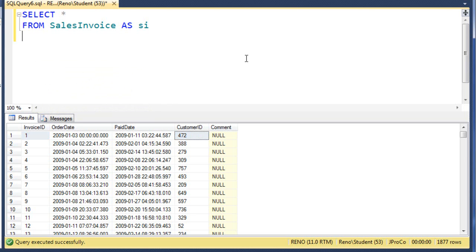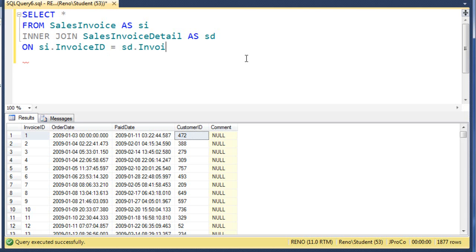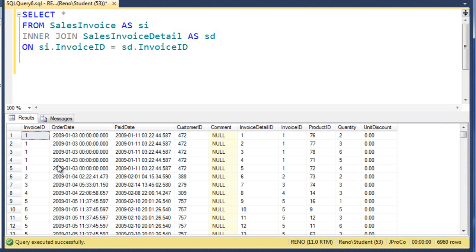Well, that level of detail can be found in the sales invoice detail table, and we can join the sales invoice table to the sales invoice detail table on the sales invoice's invoice ID field, equating to the sales invoice detail's invoice ID field. Run that, and we see sales invoice 1 has quite a number of products on it.